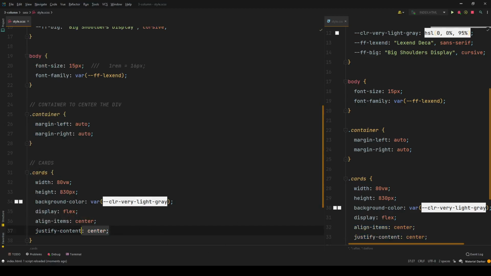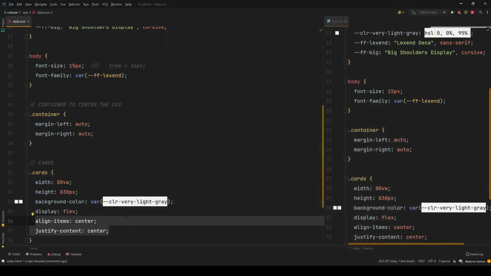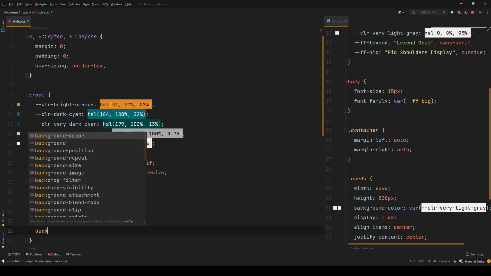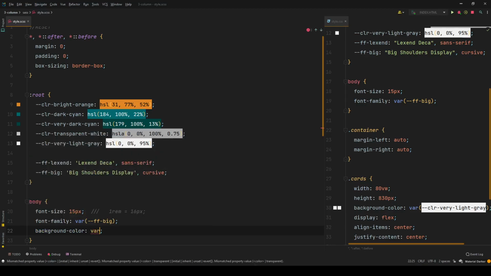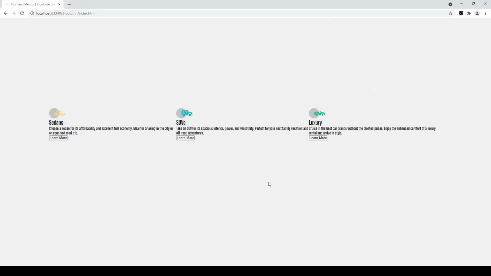So now by writing these two lines, I've made the content appear in the exact center of my div. In the font, let's see. So instead of Lexend, let's use Big here. That's my default font I want to use. I also give it a background color of very light gray for my entire body. There you go.